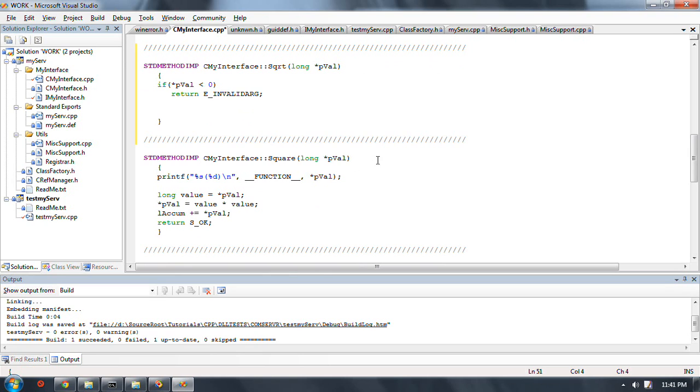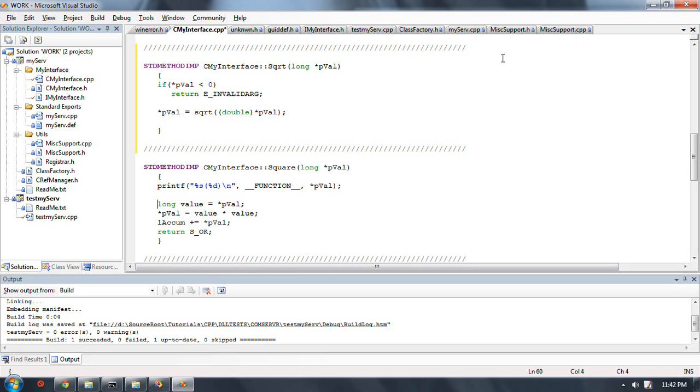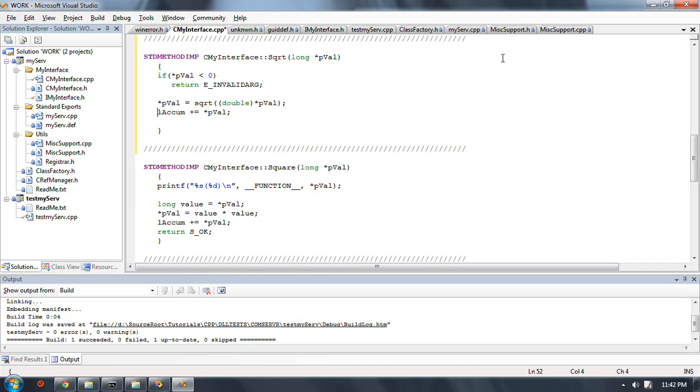Otherwise, we'll just do it like this. Well, one, return this square root. If we cast this as a double or something. Right. Then we want to place that value into pFile. And in keeping this useless accumulator, I'll add that to the accumulated results.